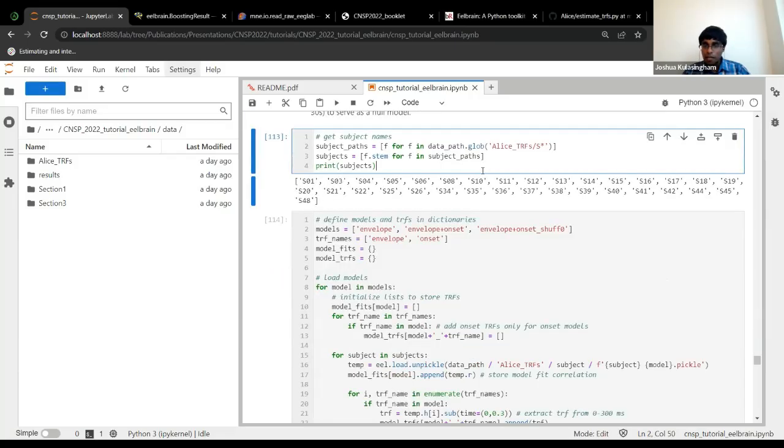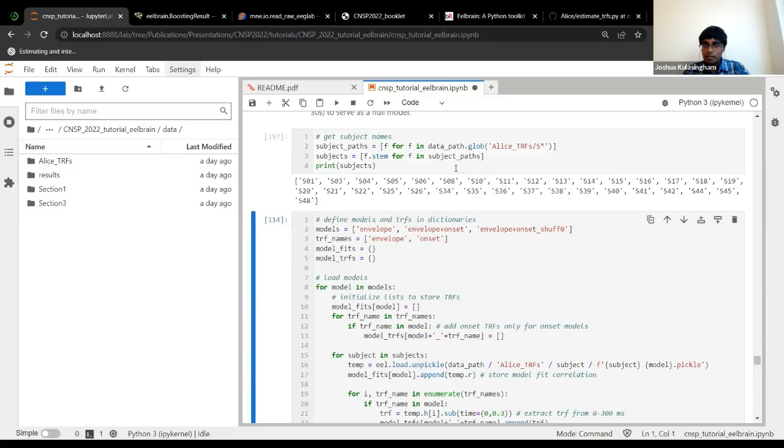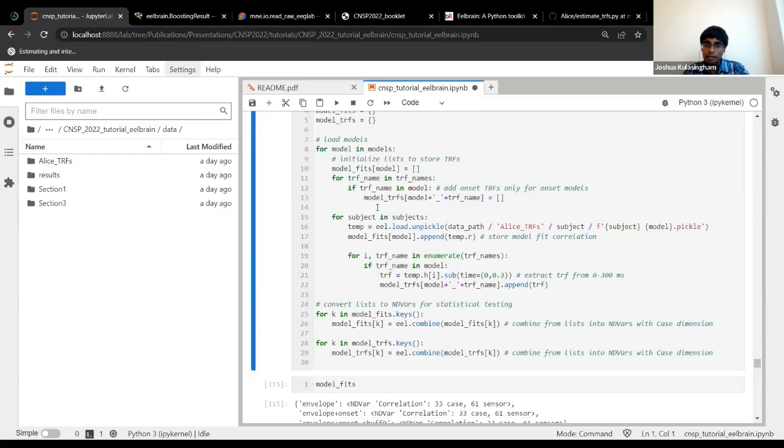So we can load all these paths. These are the subjects. I'm not going to go into the code. The code here is mostly Python and a little bit of Eelbrain. This is just loading everything.